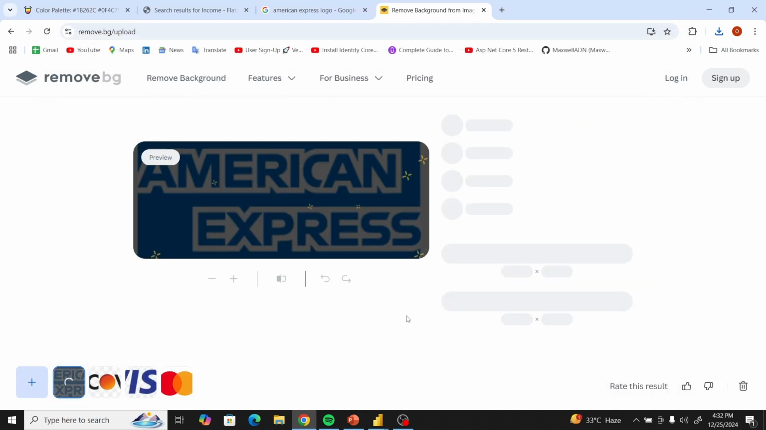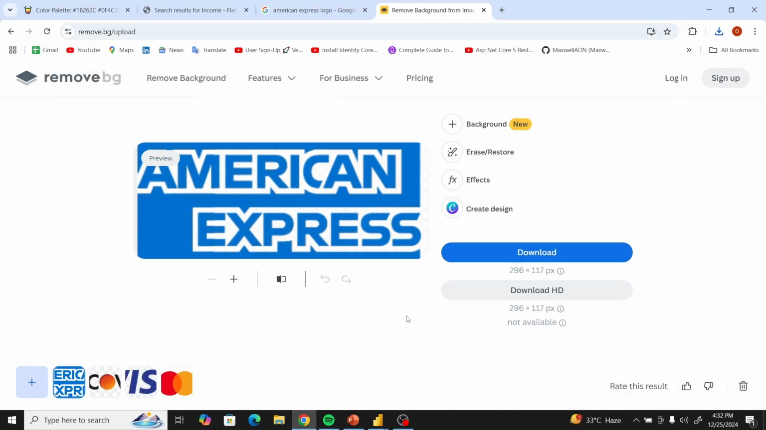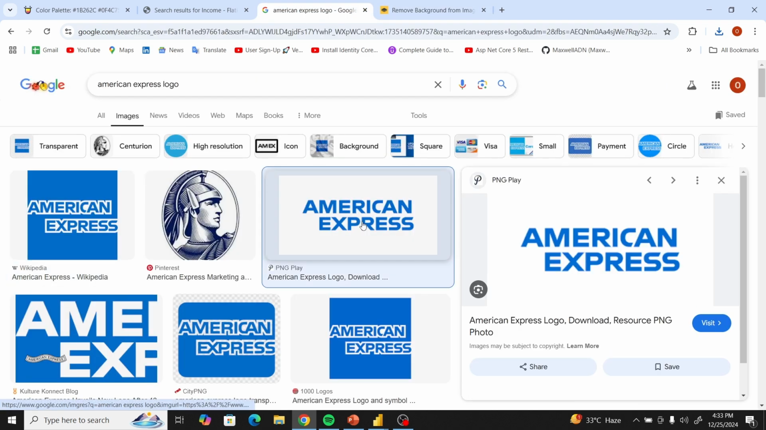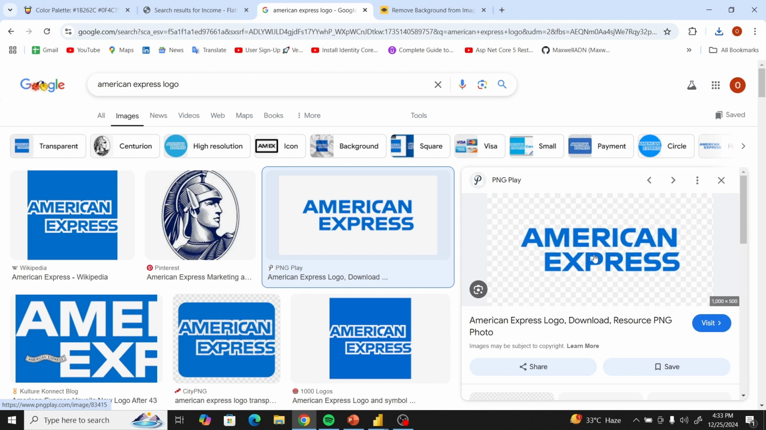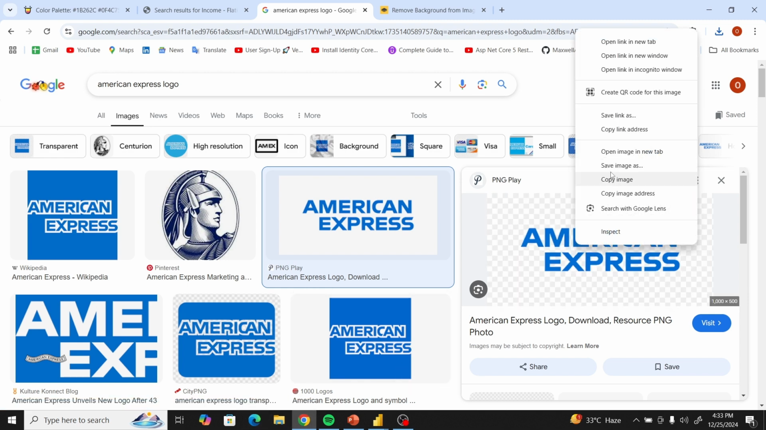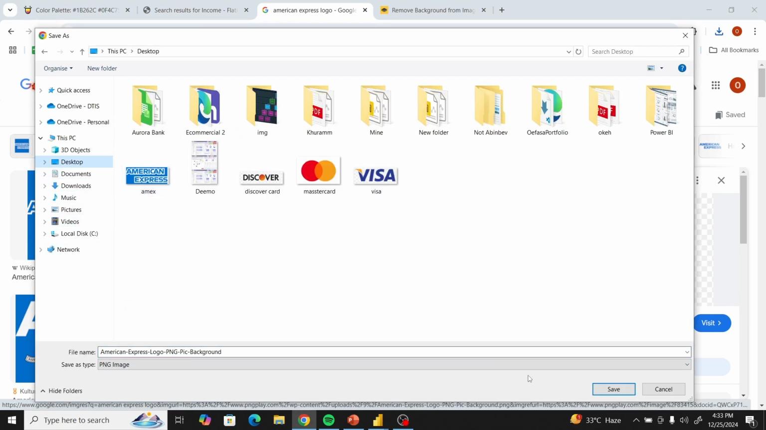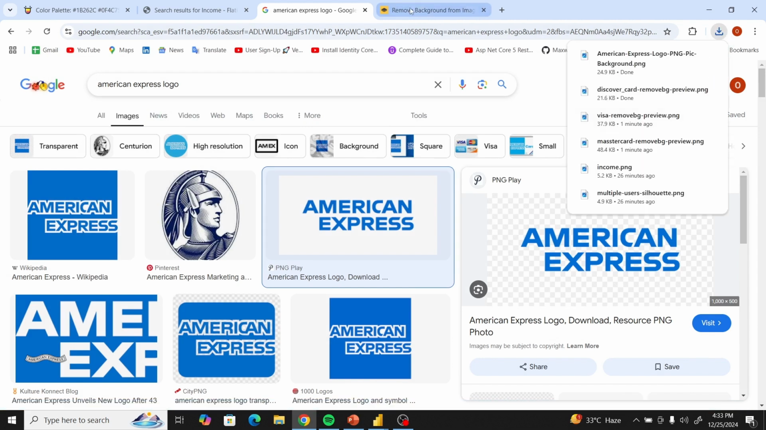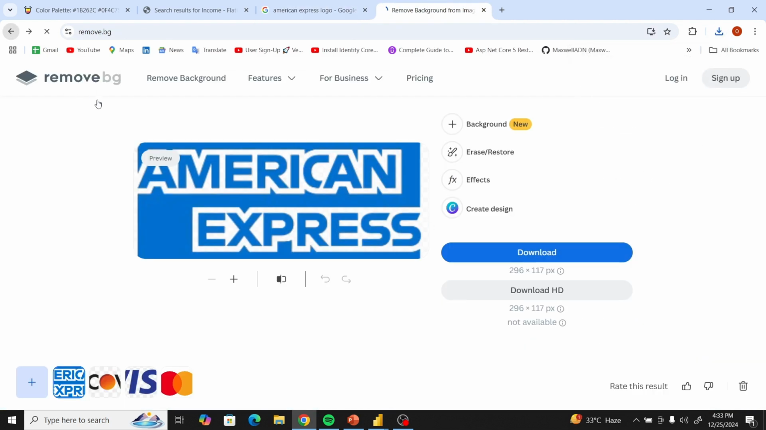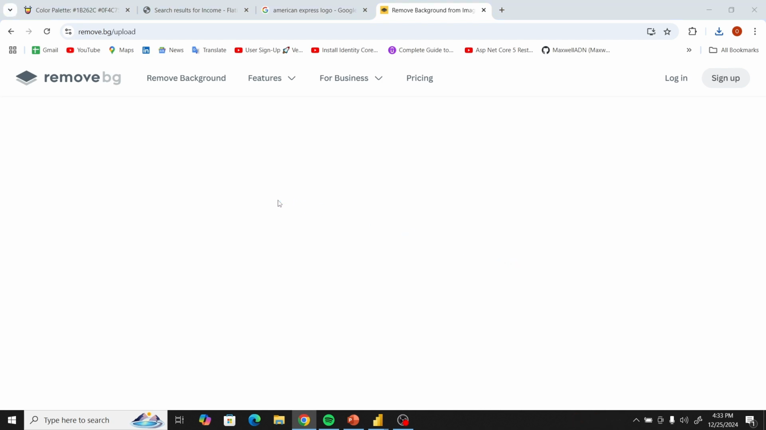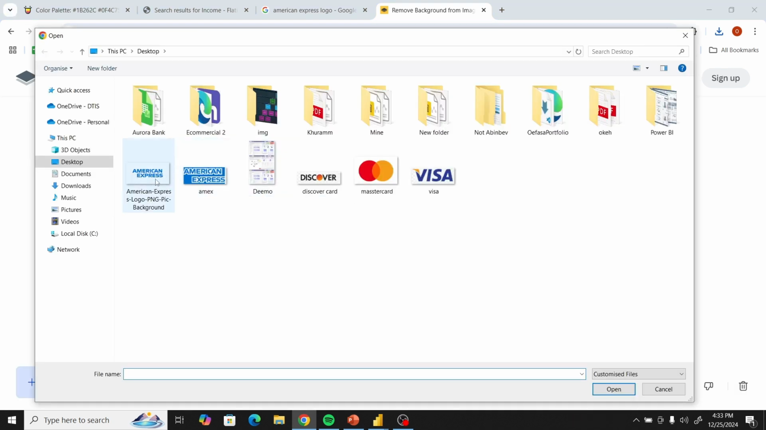Open. Okay, so there's a problem. I actually don't want the blue background, right? So I'll go back to the American Express and take this white one, this very one here. I'll snip it or just right click and save as image. Since it's an image, I'll save it on my desktop. Then I'll go back to remove background, say I don't want this, and upload a new image. So I'm going to be using this American Express, right? I'll select it and click on open.